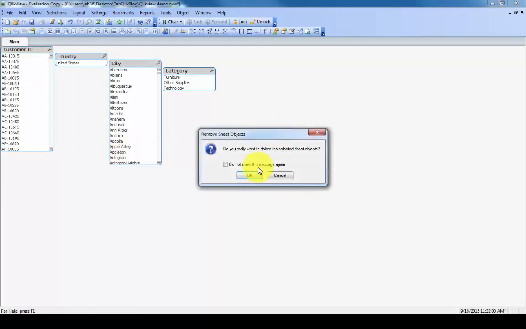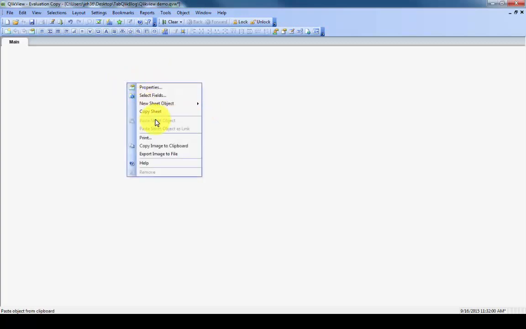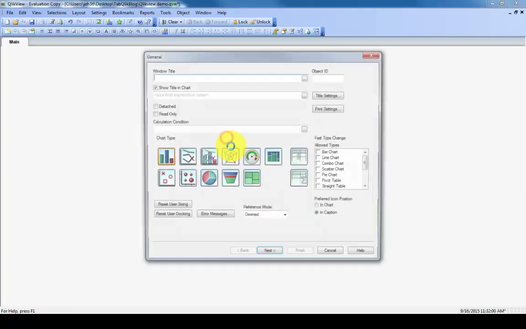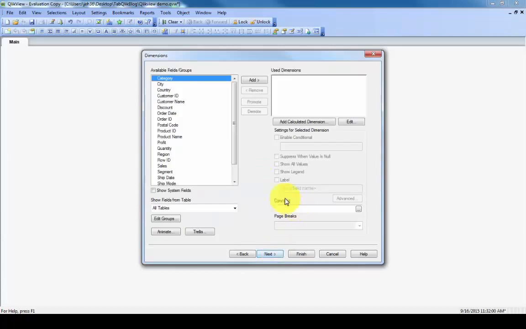I'm going to create that same chart, the top customer by sales amount chart. So let's jump right in and do that. So I just right click, new sheet object, chart, and the bar chart is what I want. That's fine. There's a lot of other chart types. We're not going to get into those right now. So the dimension is what we want to group the sales by. That's going to be customer name.